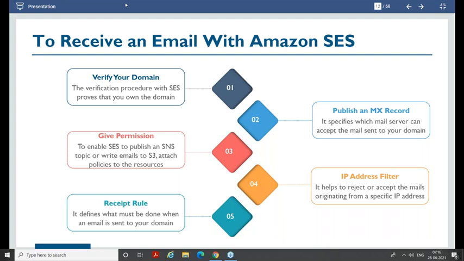To receive an email from the external world, that is from the internet, you should first verify your domain. You should publish your mail exchange records. You should give permissions to SES to integrate with various services. You can define IP address filtering, and you should define a receipt rule. A receipt rule will define what needs to be done with the email once it is received.